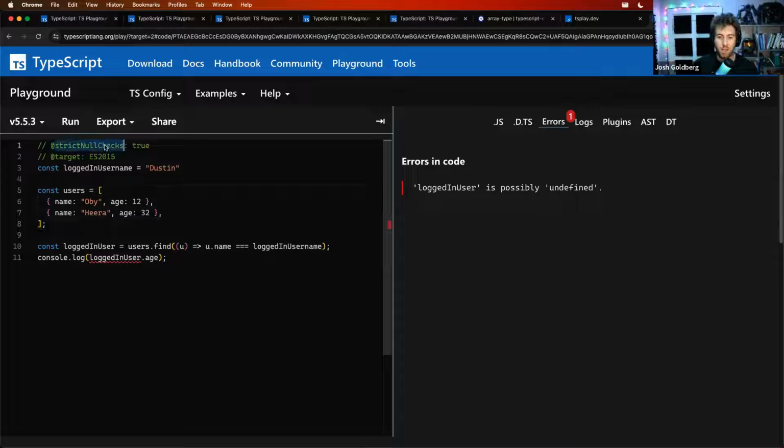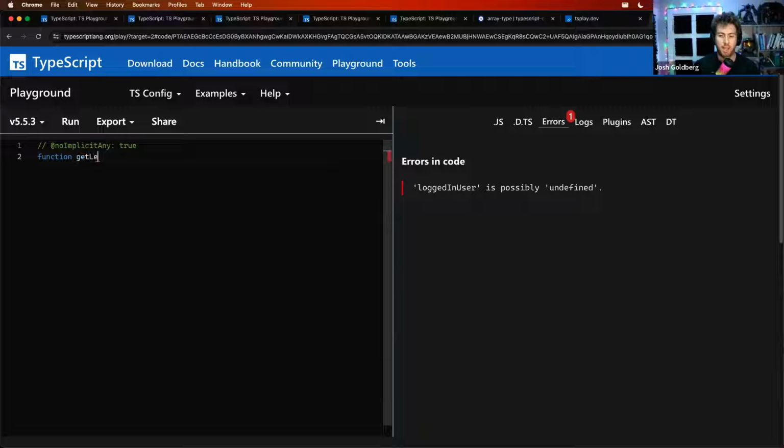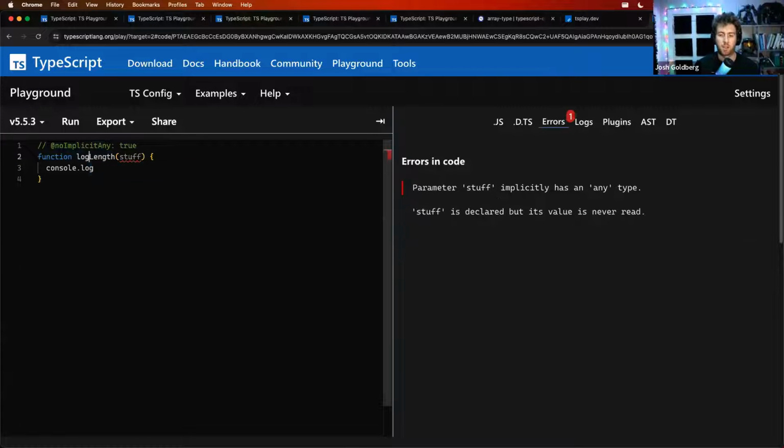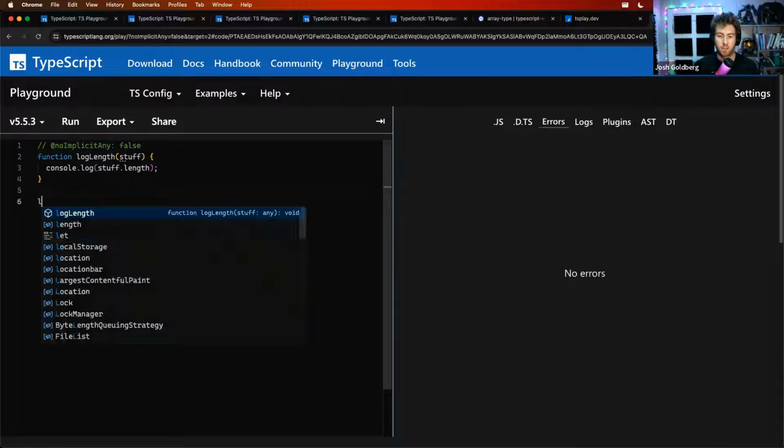The other one is no implicit any. Let's say you do function getLength(stuff), and then you console.log stuff.length. When you have no implicit any off or false, this is fine.